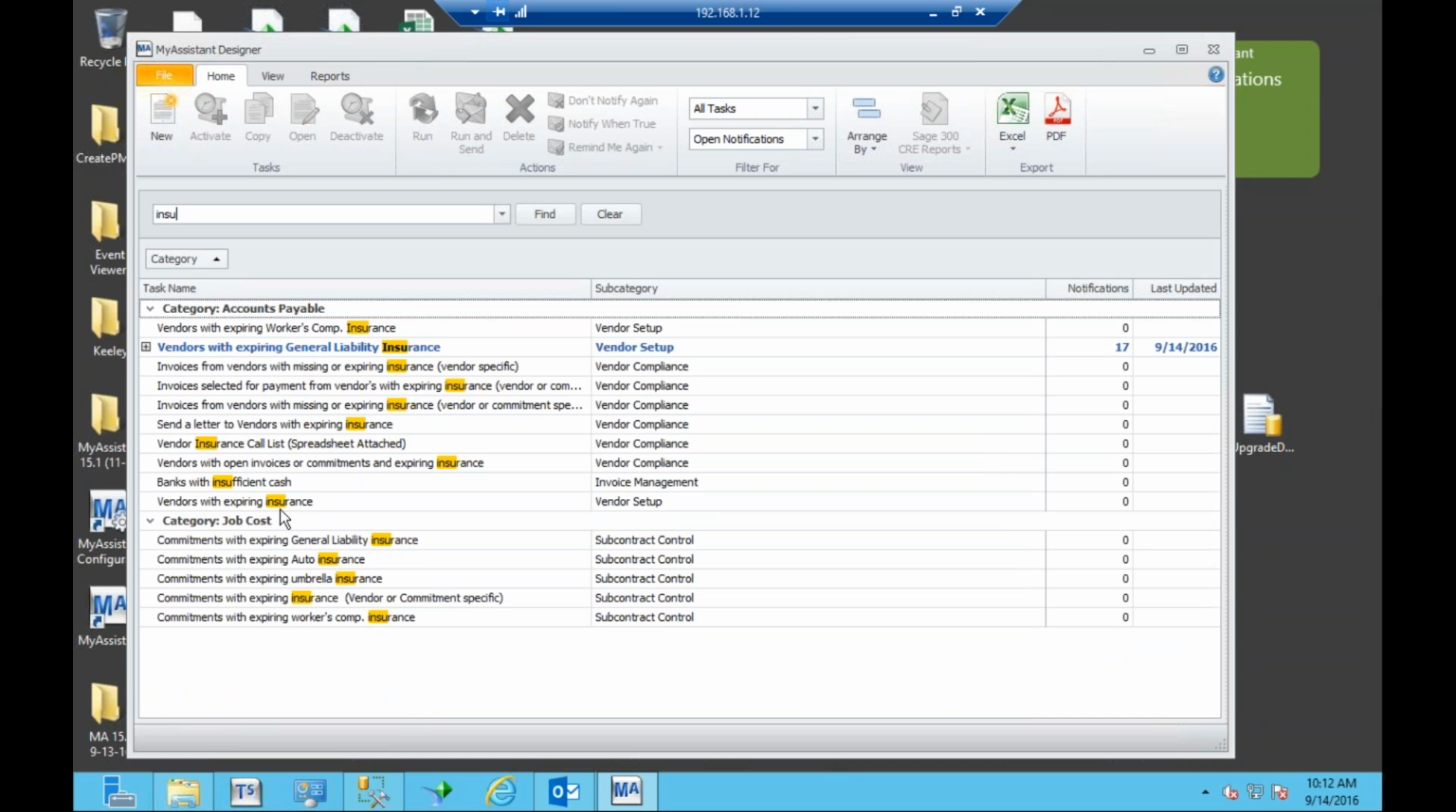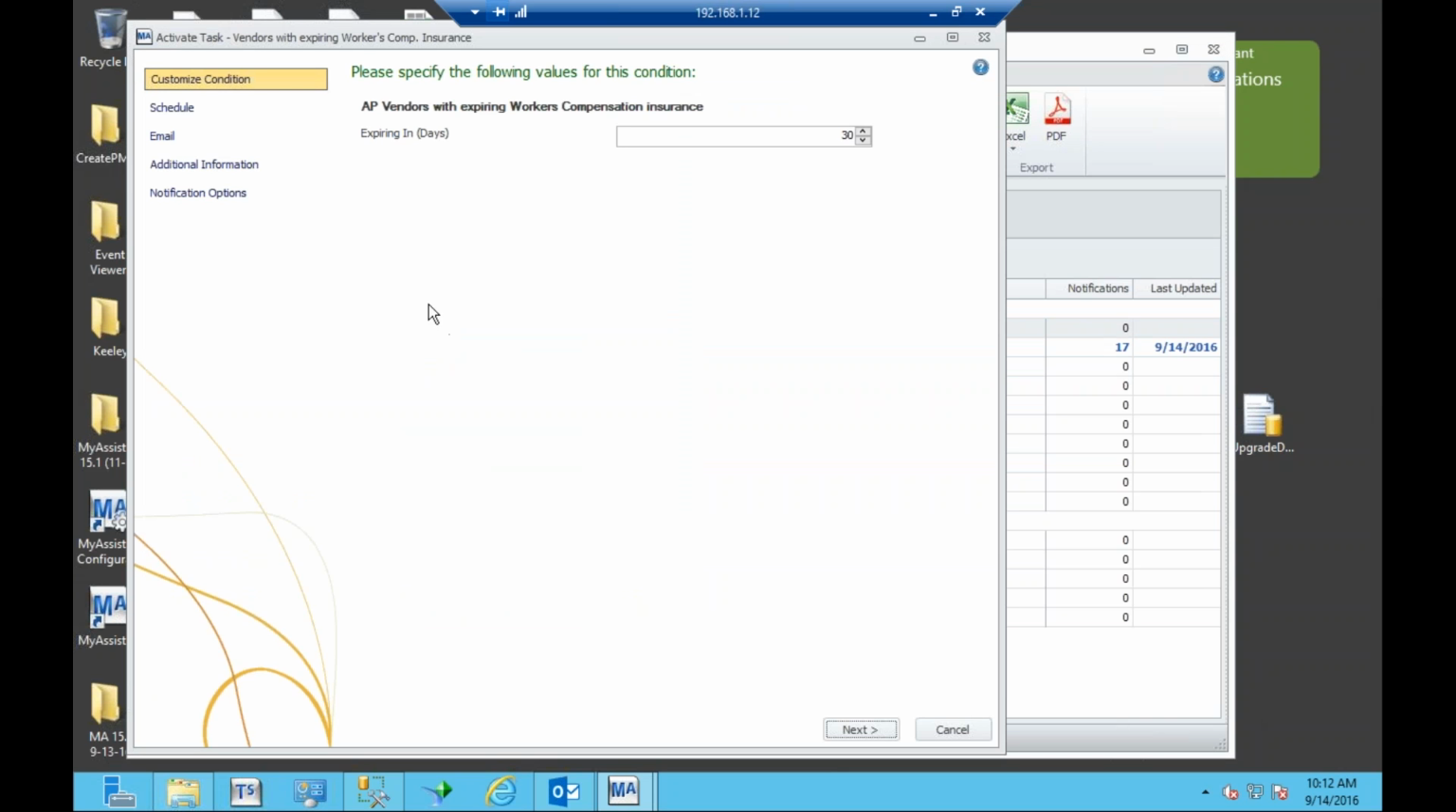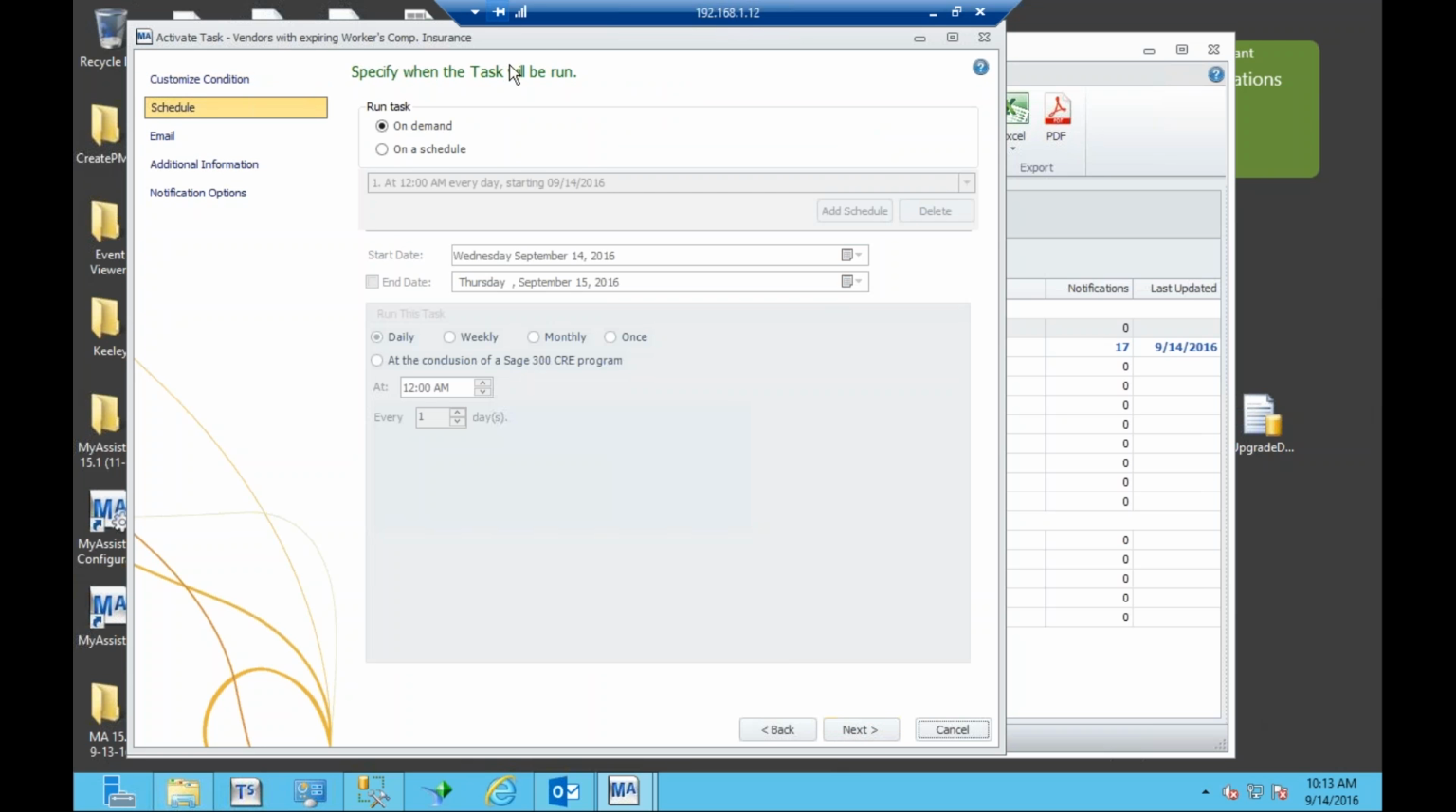Let's say I want to use this one right here. I want to say vendors. Let's use the expiring insurance. So let's just use workers' comp insurance. What I can do is come in and activate that task. So I'm going to activate it, and it comes up, it's a wizard. It says, okay, you want vendors expiring in how many days out? Tell me if they're within 30 days or 45 days or what have you of today.